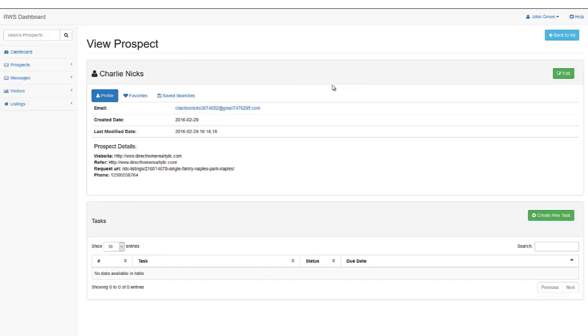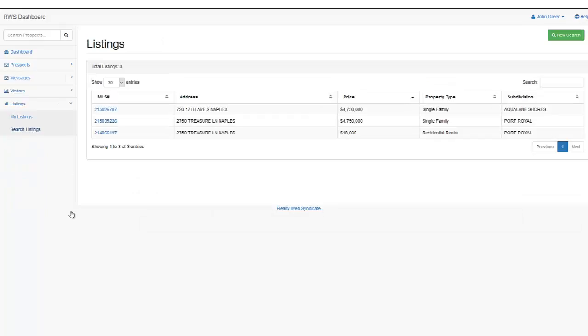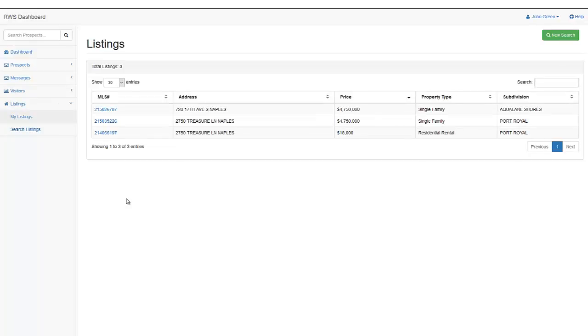The dashboard is integrated into the IDX using your MLS membership account. From the left side menu, you can click My Listings to view a list of listings that are currently in the IDX. You must be a member of the MLS in order to access the listings feature.